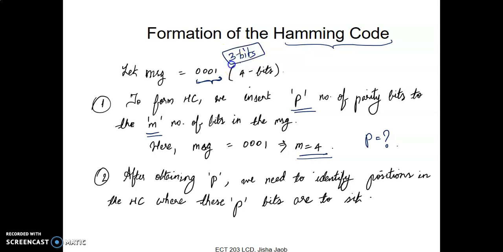Now these p number of bits are referred to as parity bits also. These 3 parity bits have to be inserted somewhere inside the message. Perhaps here, and perhaps here. I do not know the positions. So the second step is to identify the positions in which we have to insert the p bits.